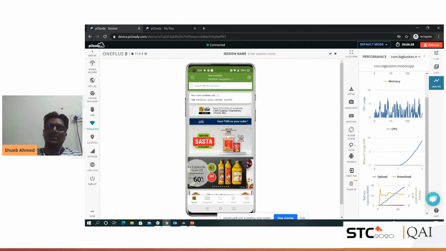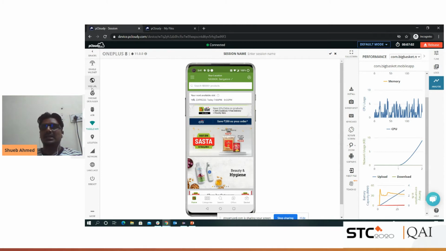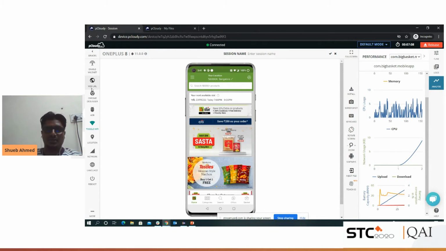At the same time, in case you wish to change the browser, just go back to the mobile web URL page, provide the URL and change the browser you want. With this, you can achieve the cross-browser testing. So that's about web URL.